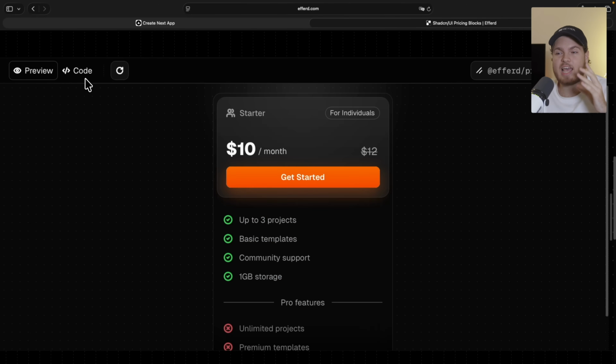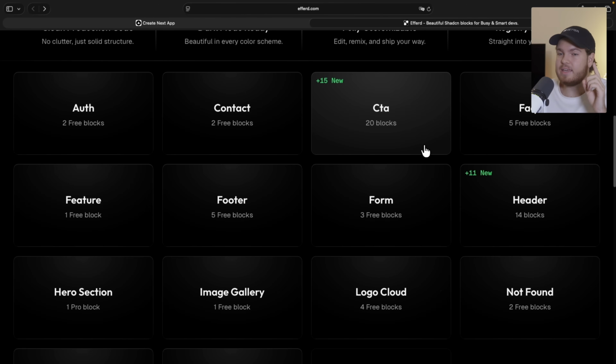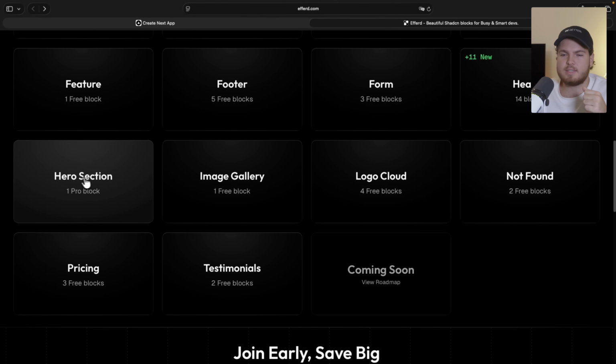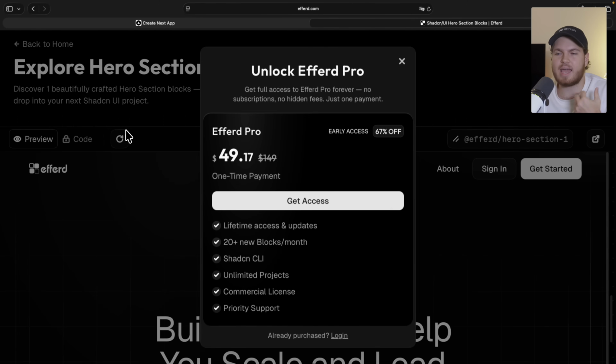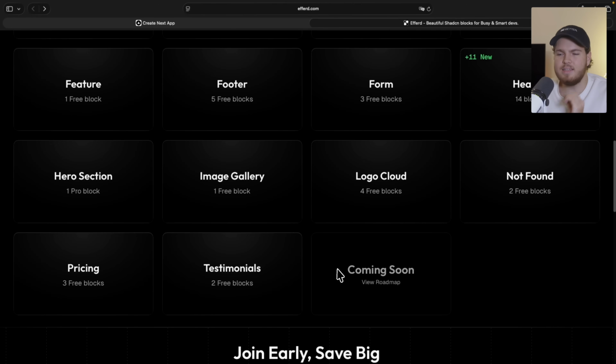And by the way, since everything builds on top of Shadcn UI, you can also use the CLI to install all components. One thing that I have to mention is that not every block is free to use. So for example, the hero section is a pro block, so you can't access the code. You have to pay for the library. But all of the other blocks that I showed you are completely free to use.